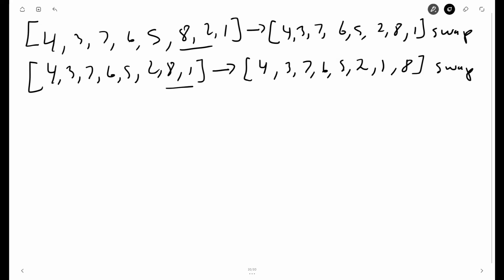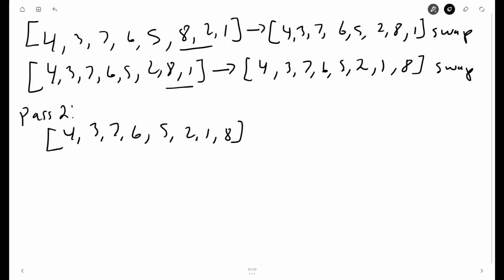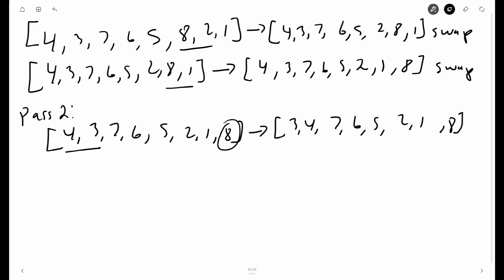We're gonna do pass two. We're gonna start at the beginning again. So we're gonna start with this here. So it'll be 4, 3, 7, 6, 5, 2, 1, 8. Okay, remember this one is done already, so that's in a good place. So now we're gonna start here. So it's gonna be another swap. So it will be 3, 4, 7, 6, 5, 2, 1, 8. That's a swap.